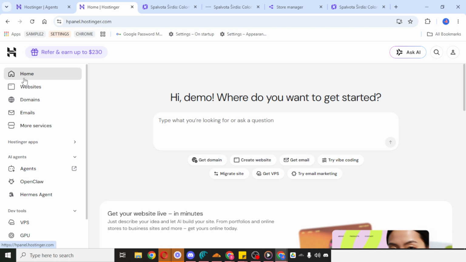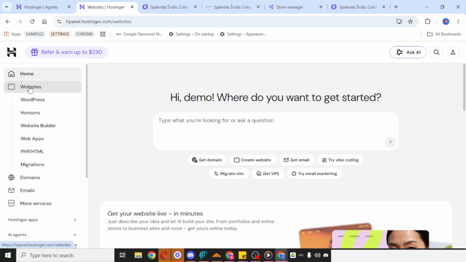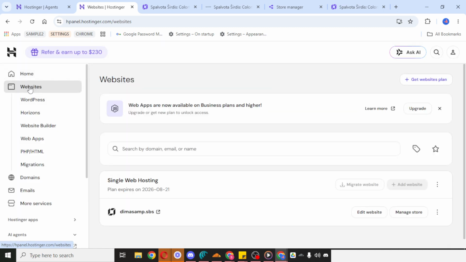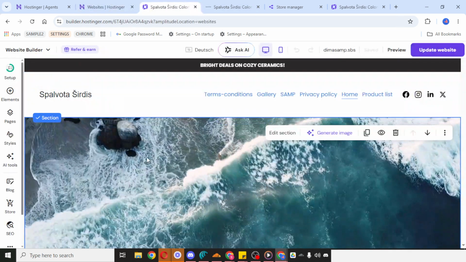Next, click on Website. This will take you to the area where your website projects are listed and managed. From there, find the site you want to work on and select Edit Website. This opens the Hostinger Website Builder editor, where you can make changes directly to your site layout and content.